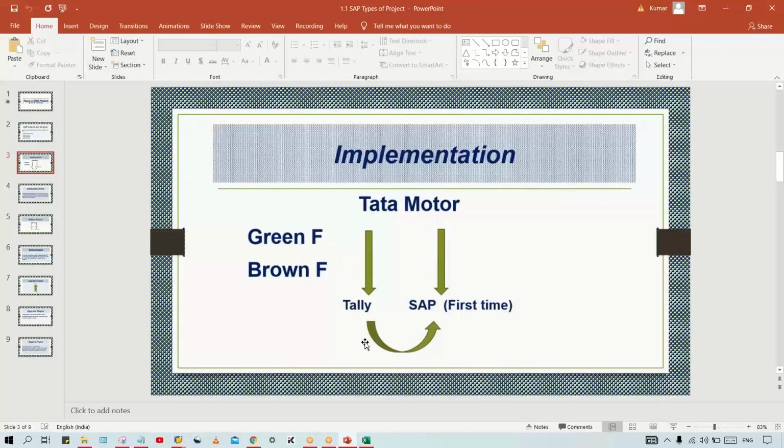In that also, different roles and responsibilities will be there, guys. Installation is not your part, that will be done by the basis consultant, right? But that basis consultant is also part of a team, because there will be a team who is going to implement this SAP into Tata Motor. In that team, technical consultants will be there, and functional consultants also will be there.